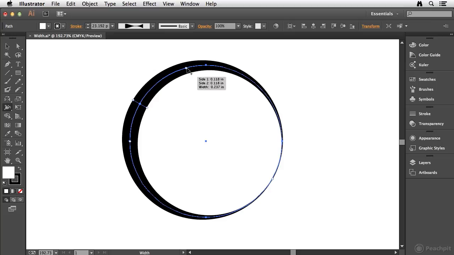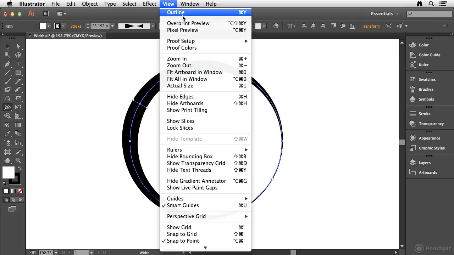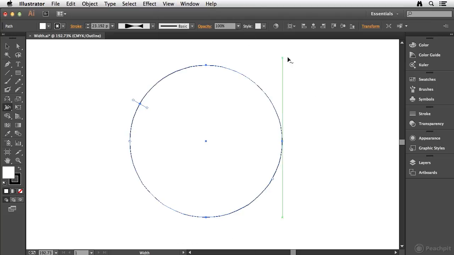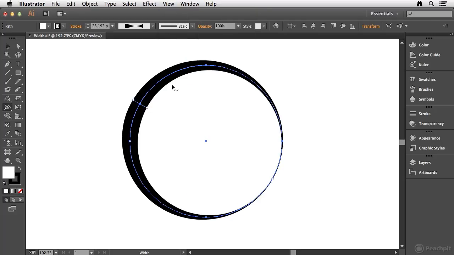Now, I want to show you, if you go to View and choose Outline, you can see that at the end of the day, this is still just a basic path. But when you go to Preview mode, we can see that we've altered the appearance of this path at this location.